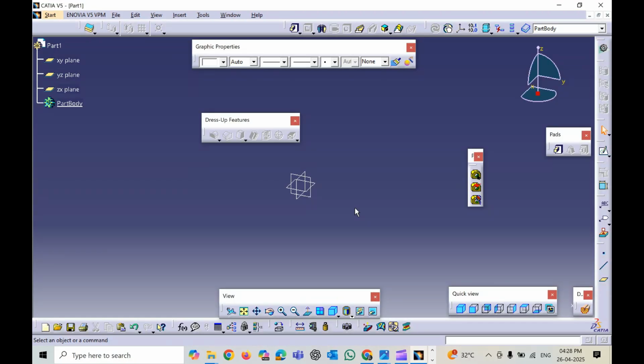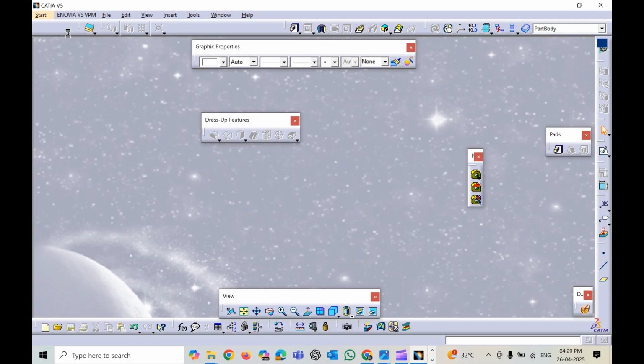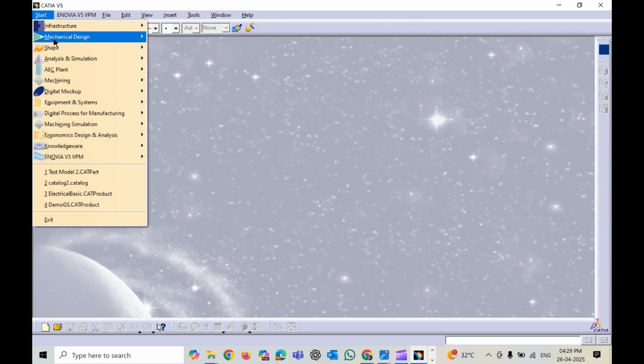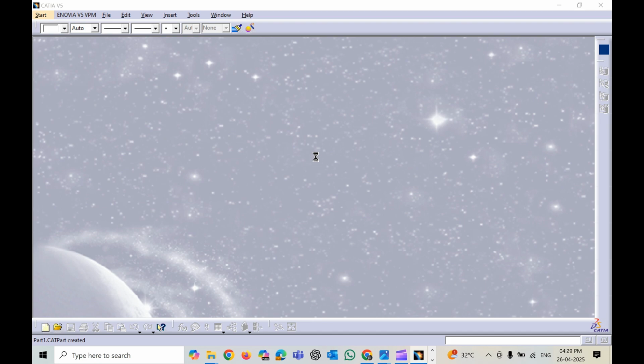SD7 learnings. Today's session is with respect to the CATIA V5 interface. Normally when you try to open a part, the interface may look like this. So, let me close it and open it once again. We have two options where we can open a part design. Go to the Start button, Mechanical Design, and then Part Design.